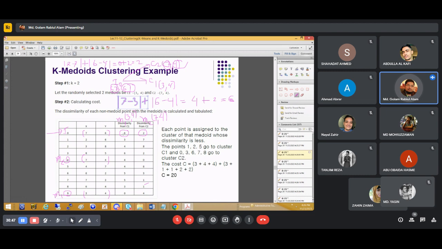Similarly, we have to compute the distance from I1, and the vector values for I1 are 2 and 6. If we calculate the Manhattan distance from I1 to M1, then we will get 3. If we compute the Manhattan distance from I1 to M2, C2, it will be 7. Okay. So in this way, we will get the distance from each and every individual to M1 and M2. These are the distances.